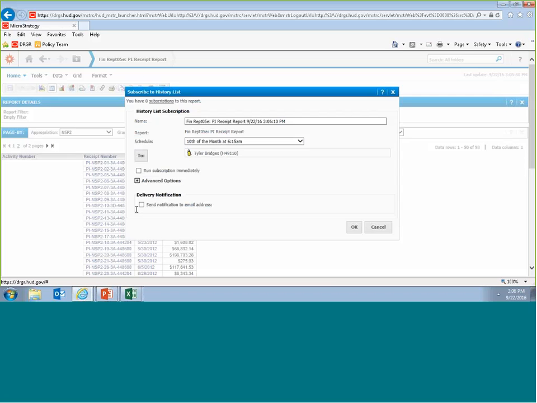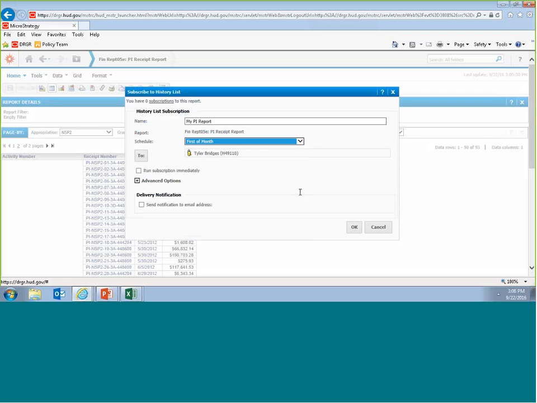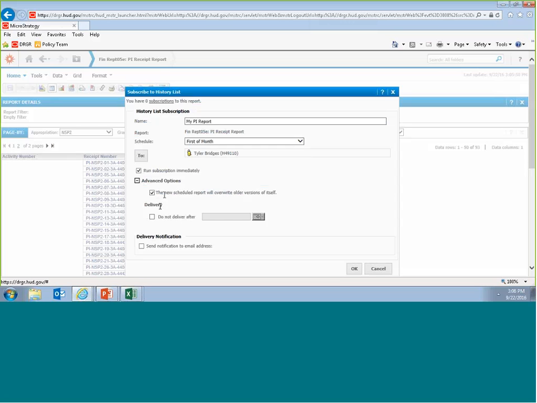I'll show that again. And then you can name this anything you want. So you can say, My PI Report. And then you can pick from all these different intervals that are already set. So you can say the first of the month, the end of the month, daily, weekly. Let's say the first of the month, we always need this report. And then I can also say run it immediately, so it'll become immediately available. And then you can also click on these advanced options. And this is important. The new scheduled report will override the older version.